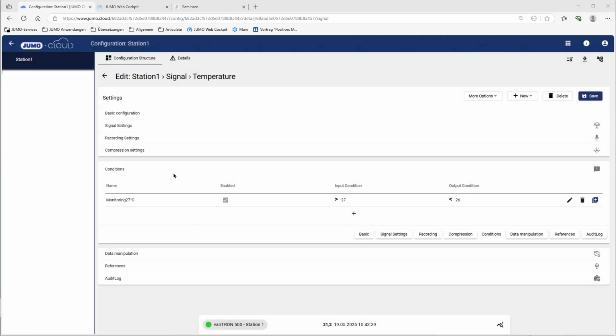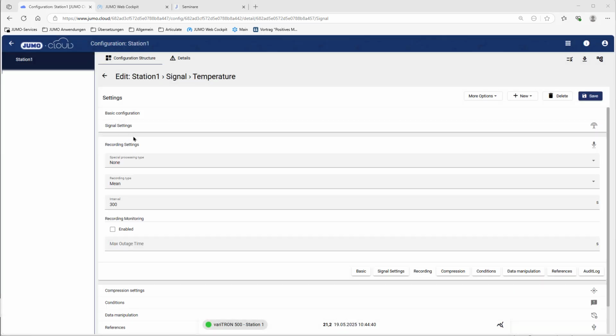From the widget, I can later view the progression of the signal. The value for the interval serves as a basis. This has nothing to do with the alarm, but I'm only showing it here. Here too, I transfer the configuration to the data source again.